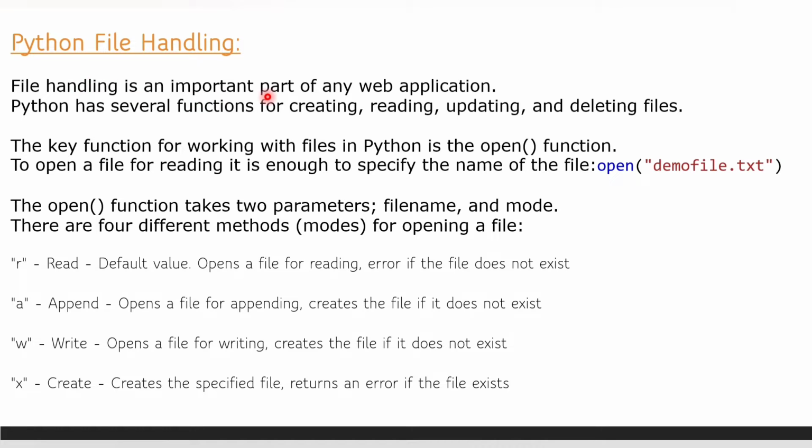File handling is an important part of any web application, and with the help of file handling we can provide different functions, which will be creating a file, reading a file, updating a file, and deleting a file. We will see all these four functions in this video. So let's see in our demo how we can make use of these file handling concepts.